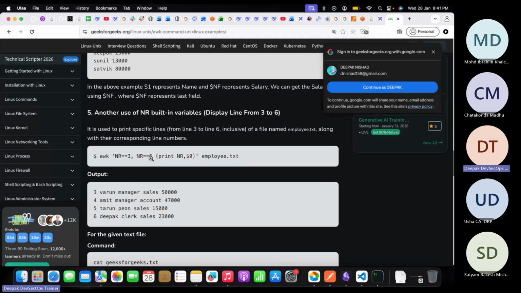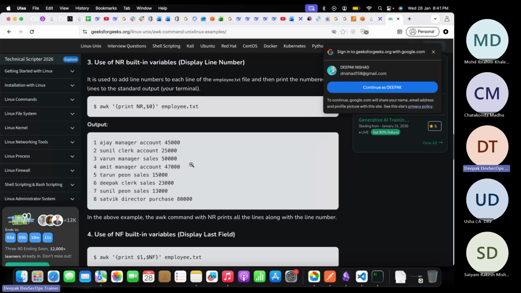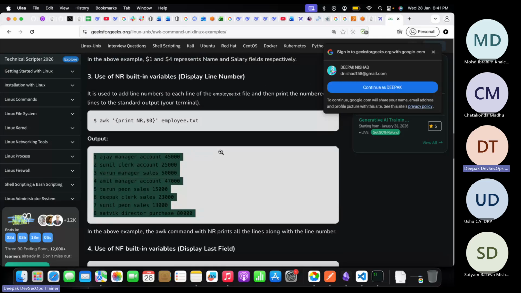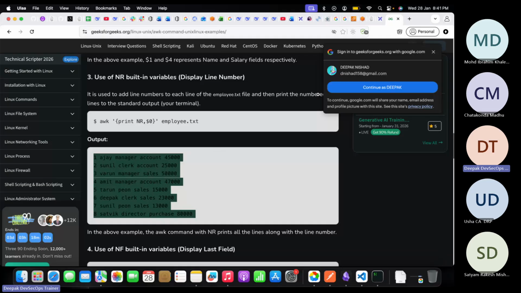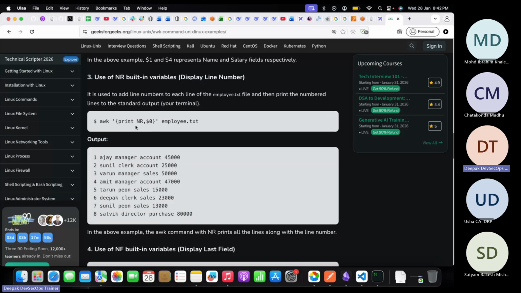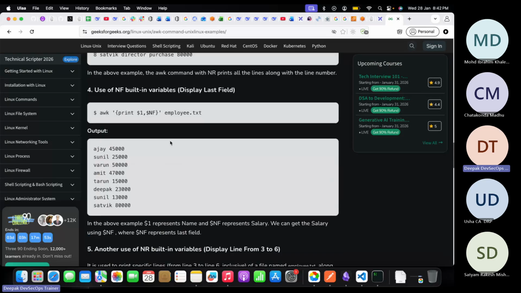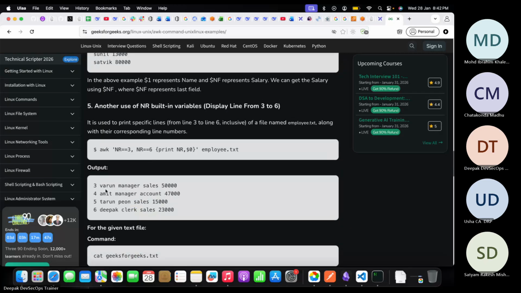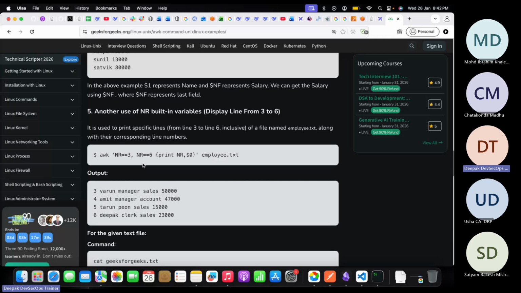Three, then 6, then print NR 0, then apply from here. Let's play with this a bit to get an understanding. So NR is a built-in, the number, okay, the line number, numbered line, 0th. If you do this, Varun manager sales, then 10,000, like 5,000, like 50,000, Varun manager sales, so NR 3.